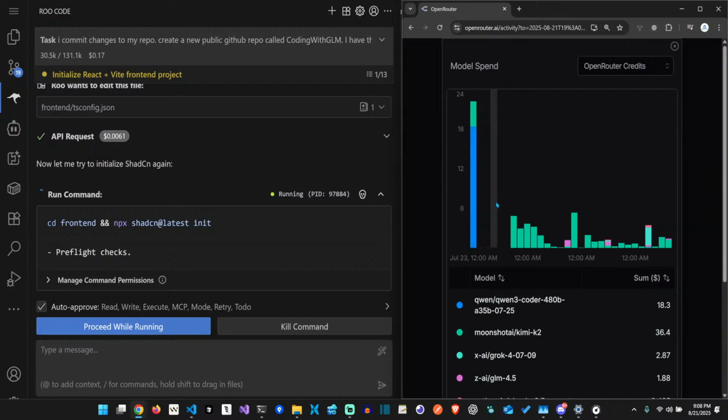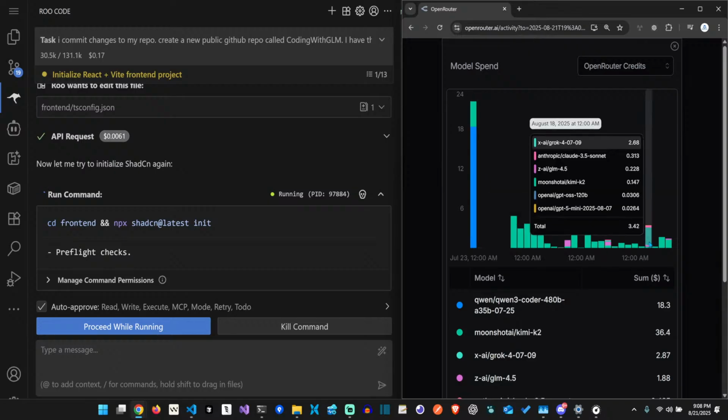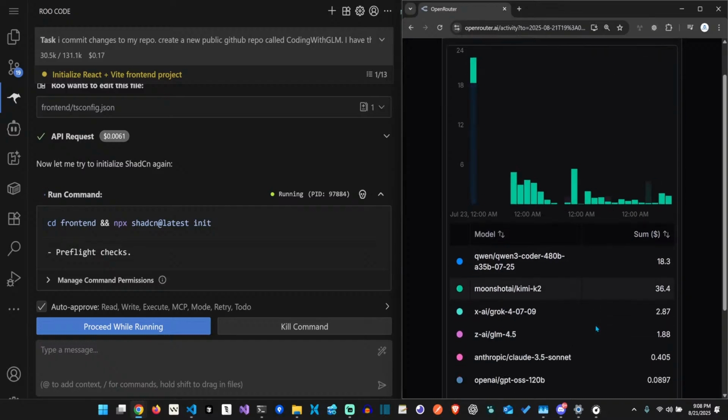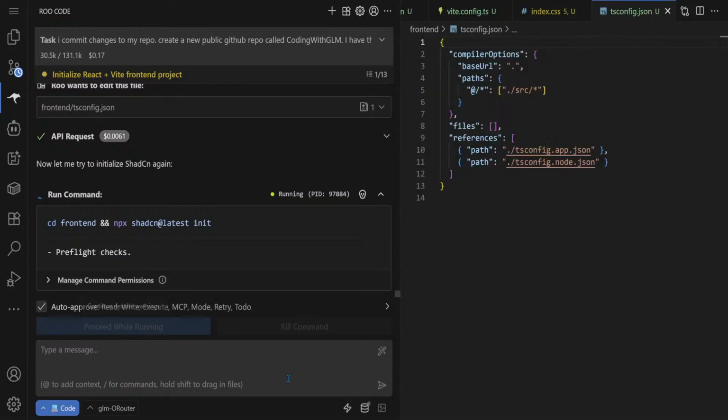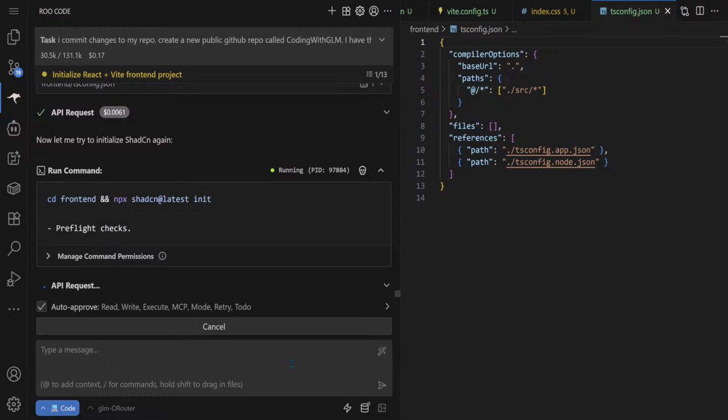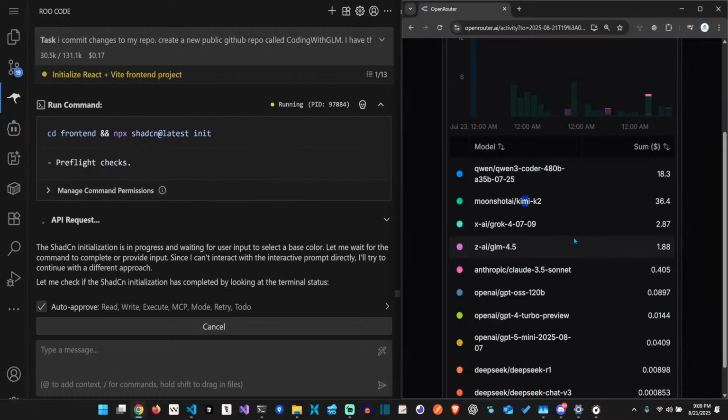This one, oh, Quintercuda, $18. Wow, that's a lot of money. Okay, my usage $18 in Quintercuda. It's quite expensive once you use a lot of tokens there. We're going to tell it to proceed while that's running, while it's initializing shadcn.